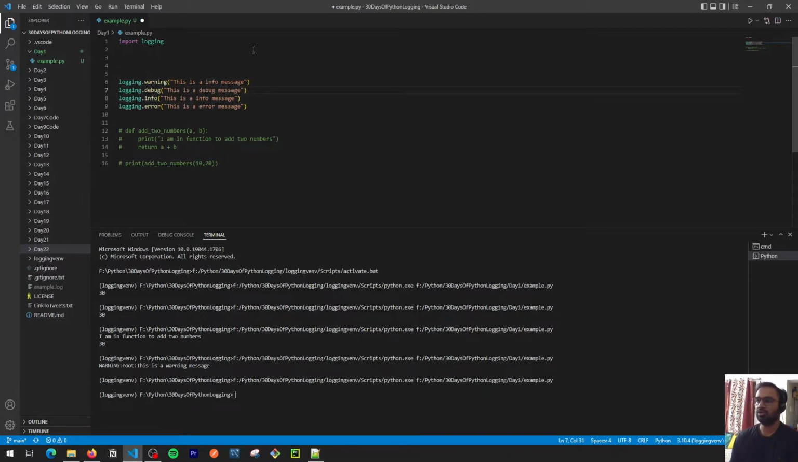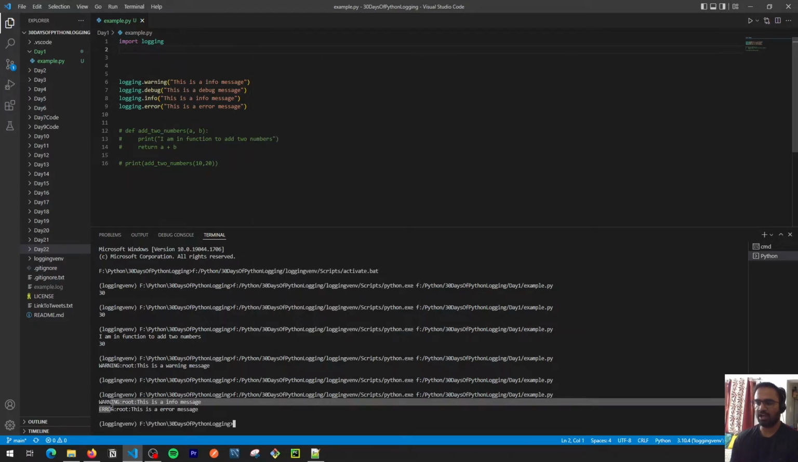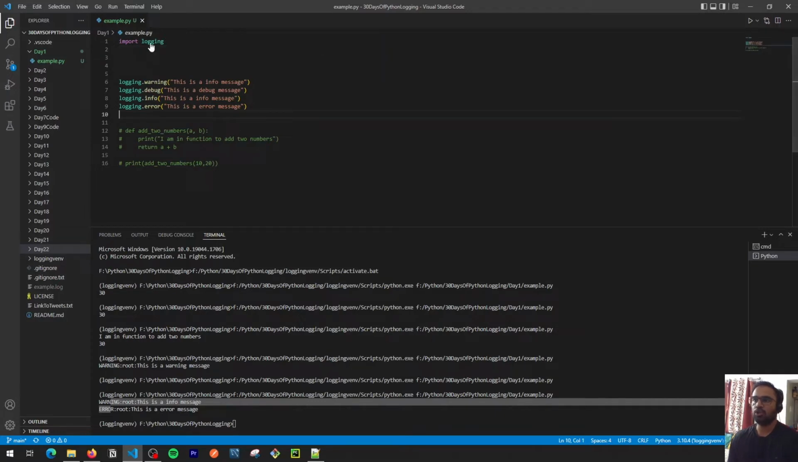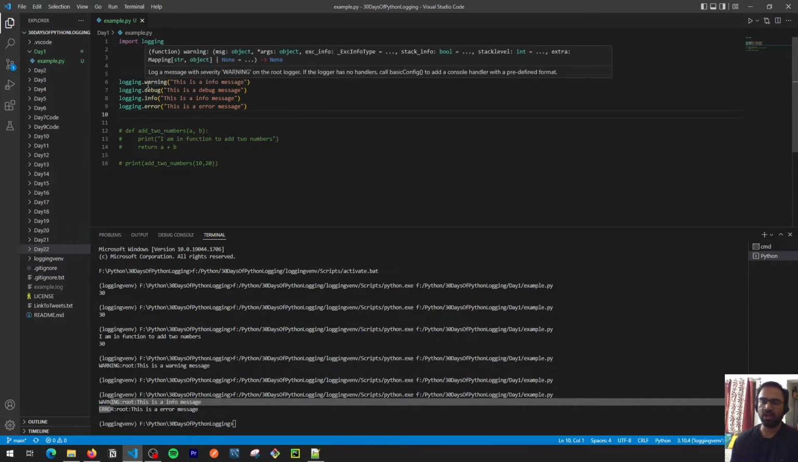Now I'm just going to run this again, and you might see that only warning and error are printed. Info and debug are not printed. That is because the level of logging is by default set to warning. So only logs which are above or equal to the level of warning are displayed.